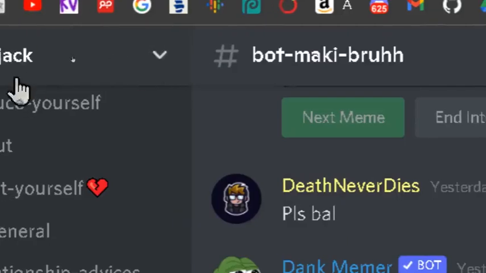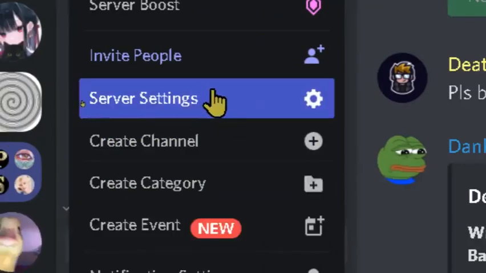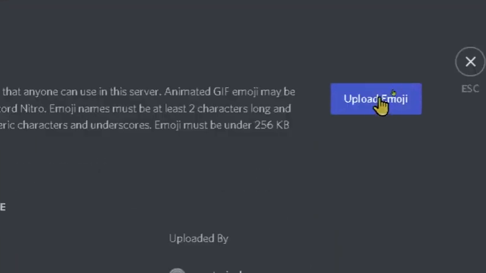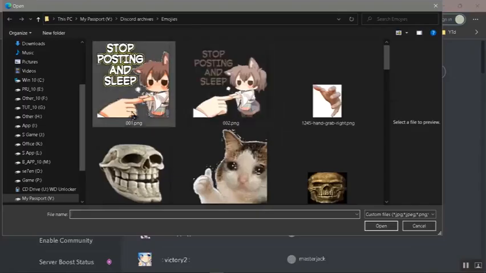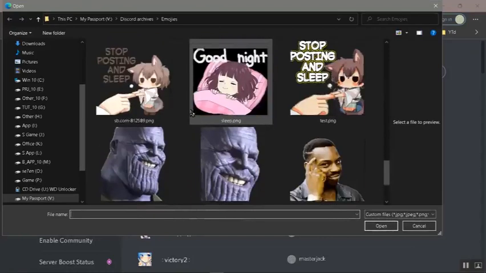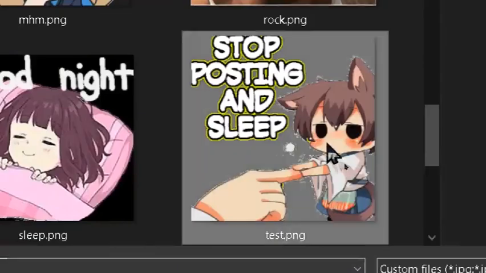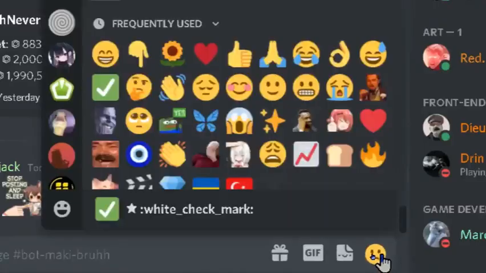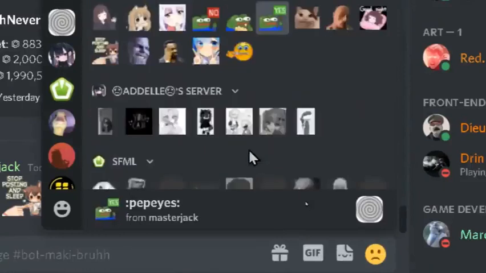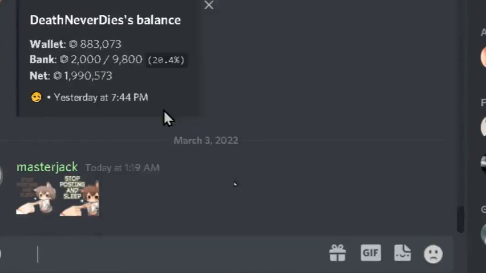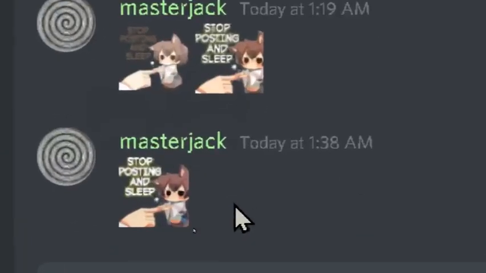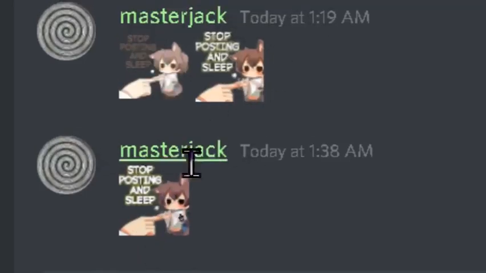Get back to Discord. Here is the option provided for your server settings. Select server settings, go to emojis and upload your emoji. Let me find it. Test. This is what we have. Yes, this is test, and yes, it uploaded. It's even better than before. As you can see, these are the differences between the emojis.